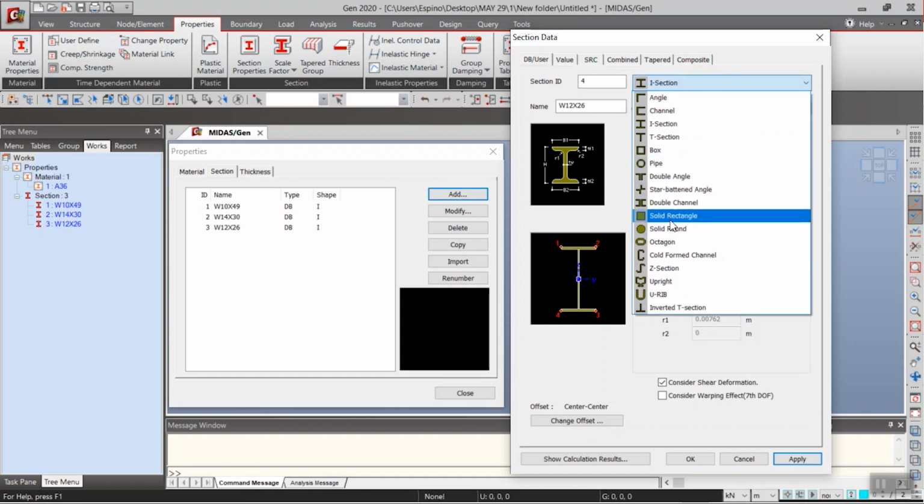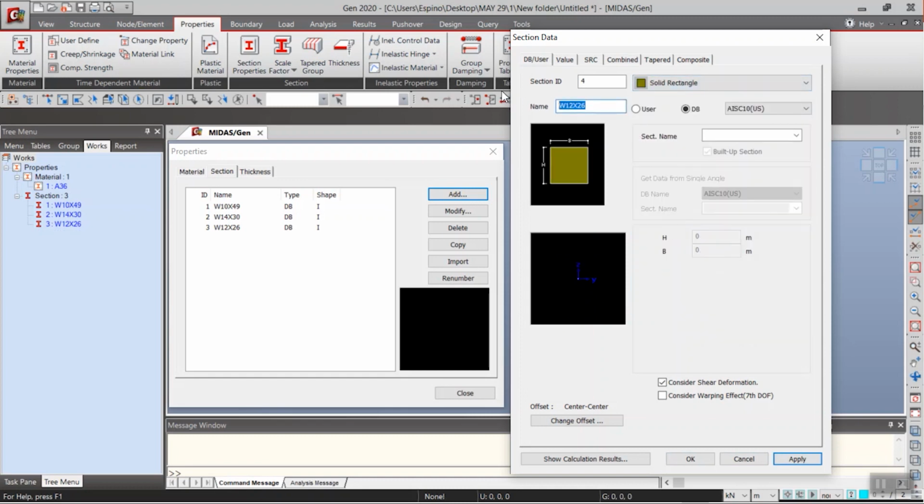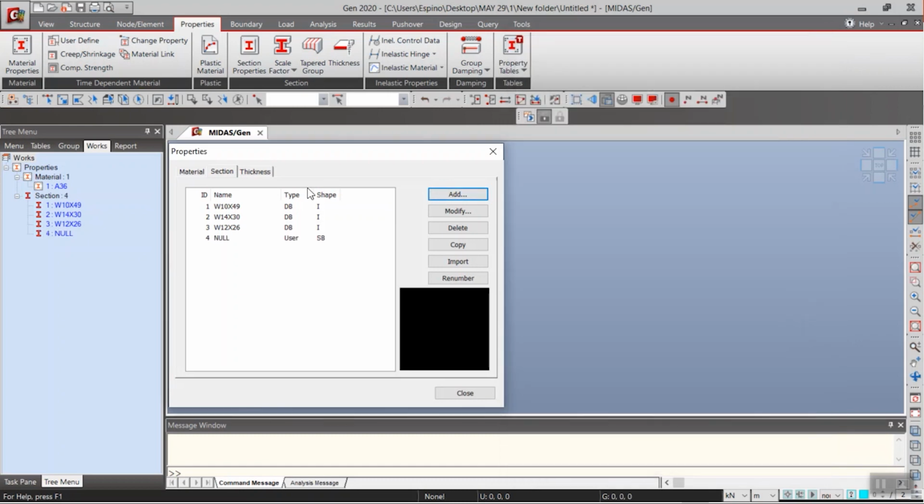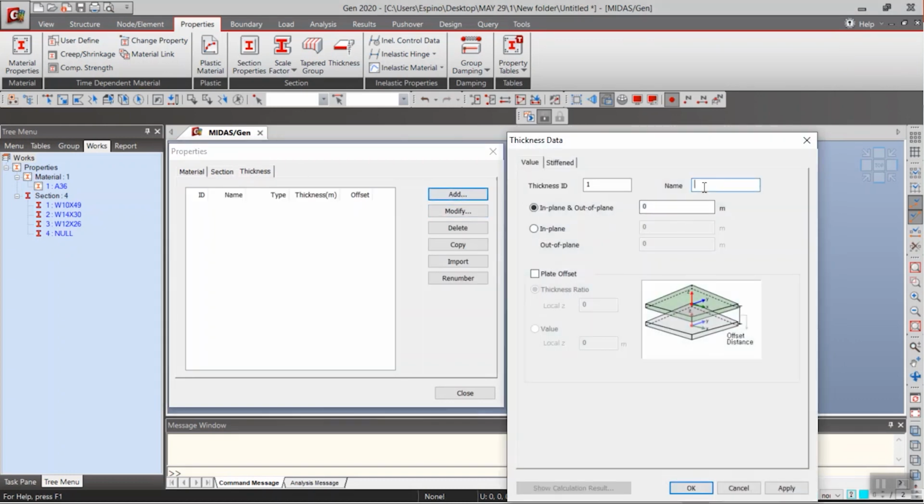And may I also apply a null section. Why do I have to add a null section? This null section, I will use to create a load path for the pedestrian load. So I will just use a very small stiffness, using 0.001. Clicking on OK. After we have created the section, we can now also add the thickness for the slab. I can name it as slab. Let's say we have a 125 millimeter thick slab.